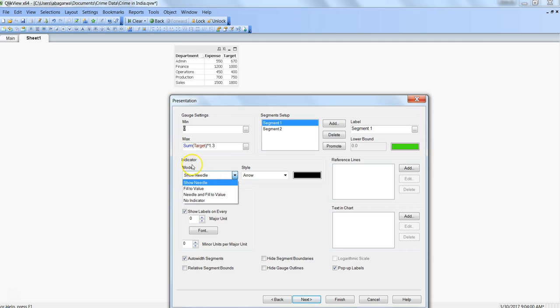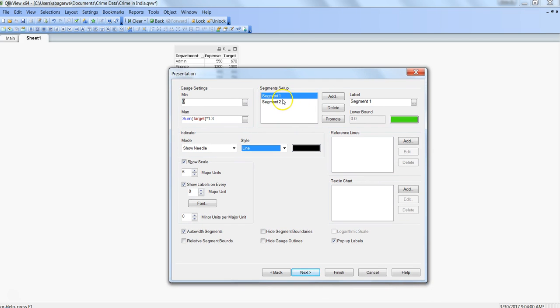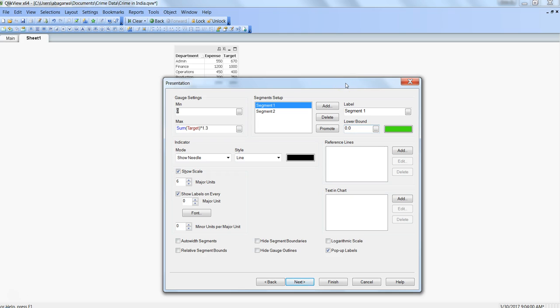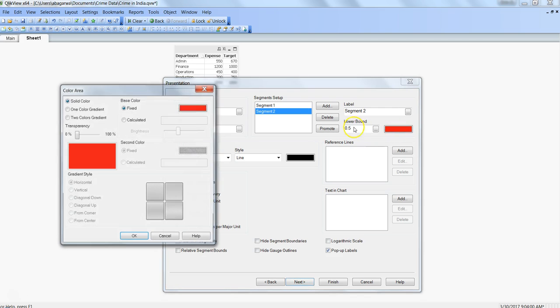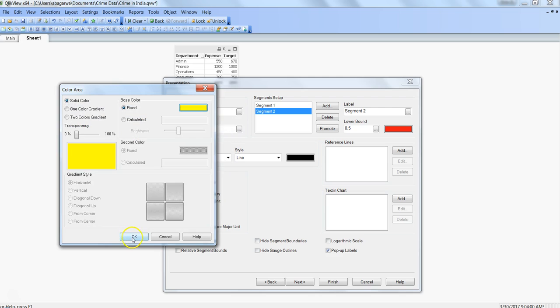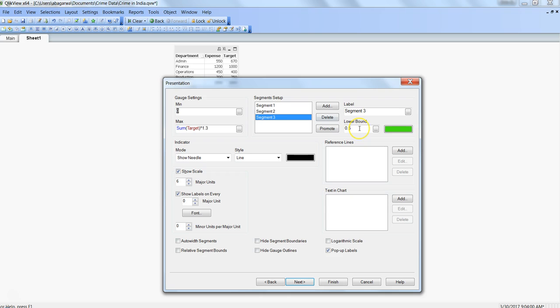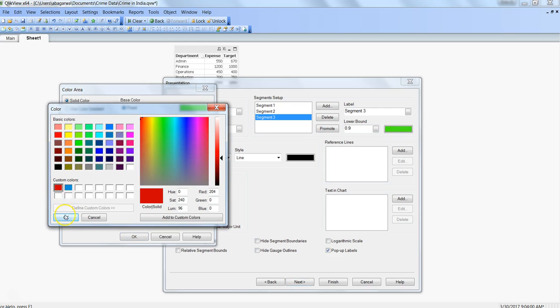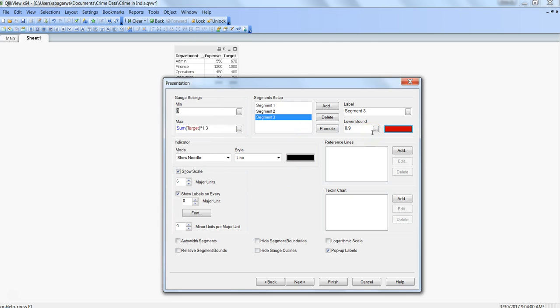And as I'm saying that we need to show the needle, so show needle is good. Within this style, we can select a line, and the color black is good for the needle. The next important part is the segment setup, and we want to specify 1, 2. The first segment's lower bound is disabled because we have auto width segment, so we'll remove this. For segment 1, we want a 0 lower bound and it is green. That's okay because the lower the expenses, the better it is. Segment 2, let's say 0.5, and let's specify yellow in this case. Click OK. Let's add another segment and make it 0.9. So anything which is beyond 90% of expenses, let's make it red. So click OK. Up till now we are good here. So let's see how this chart is coming up and click finish. All right.